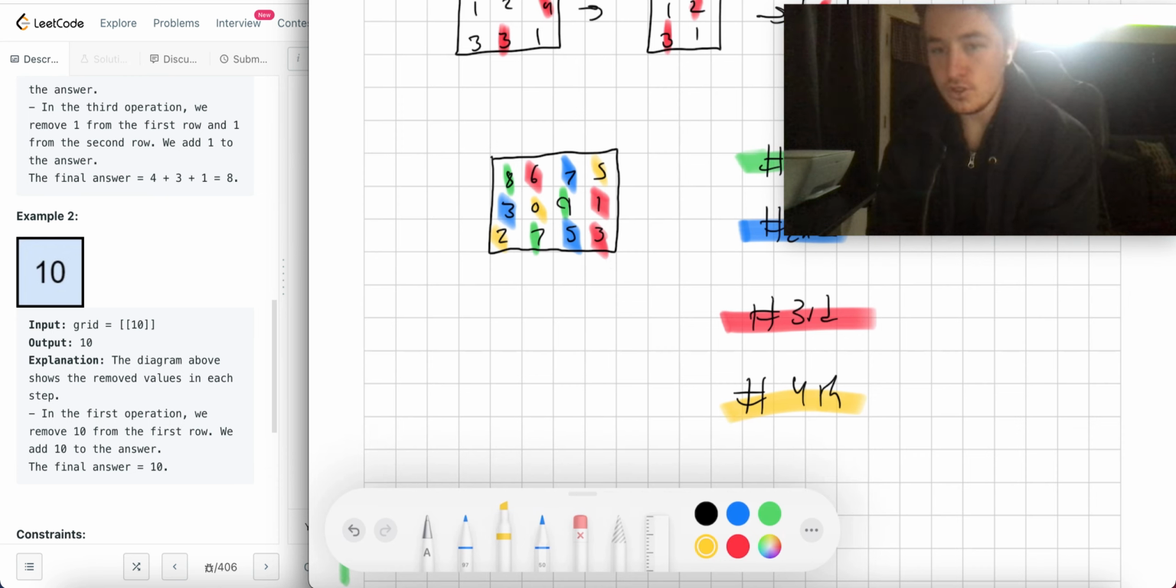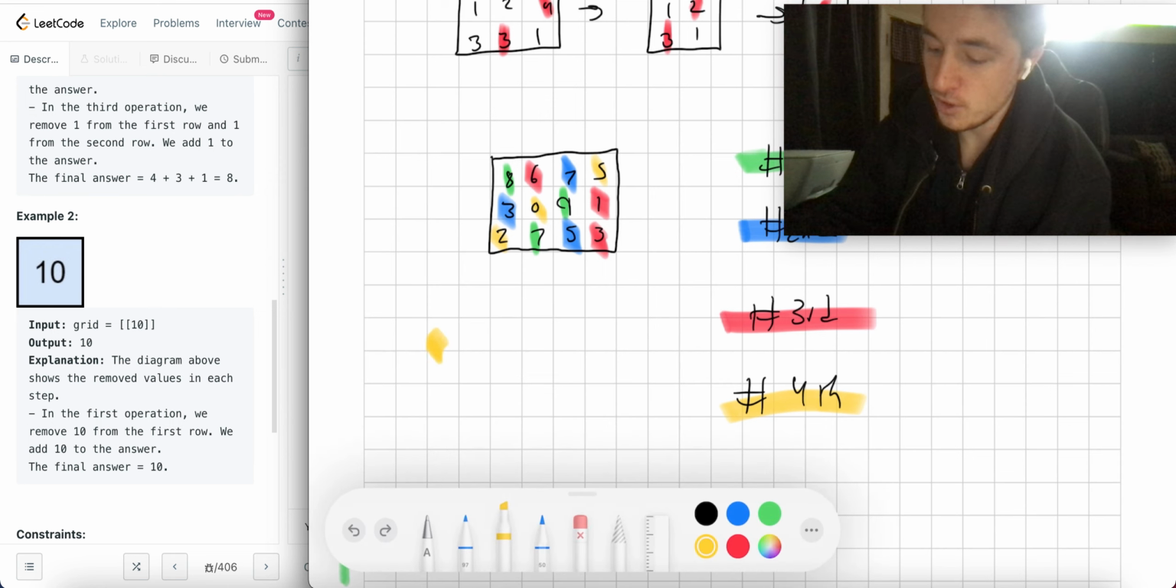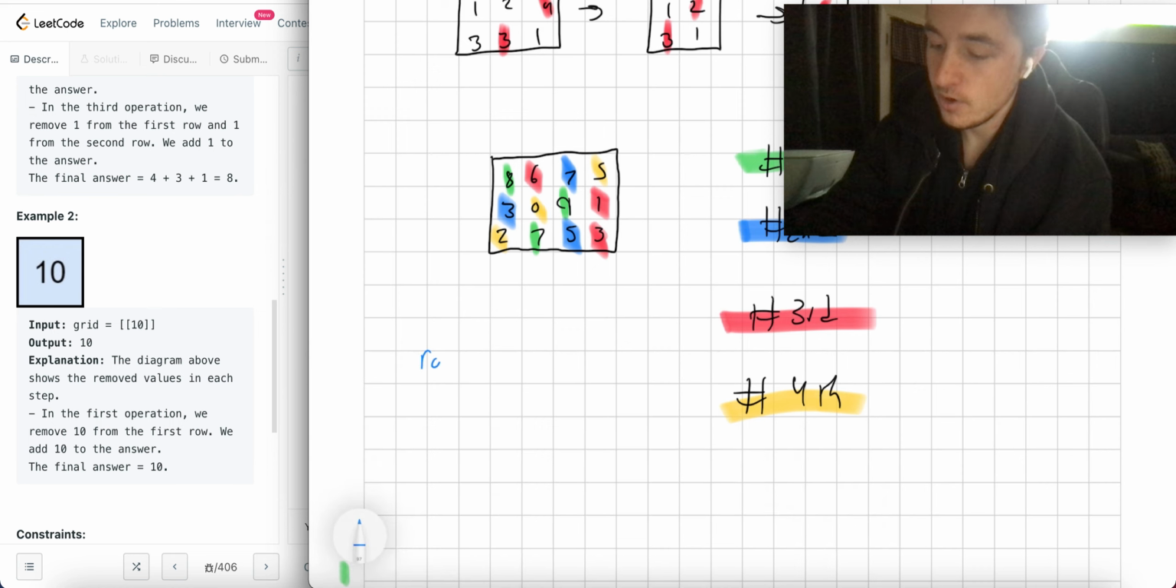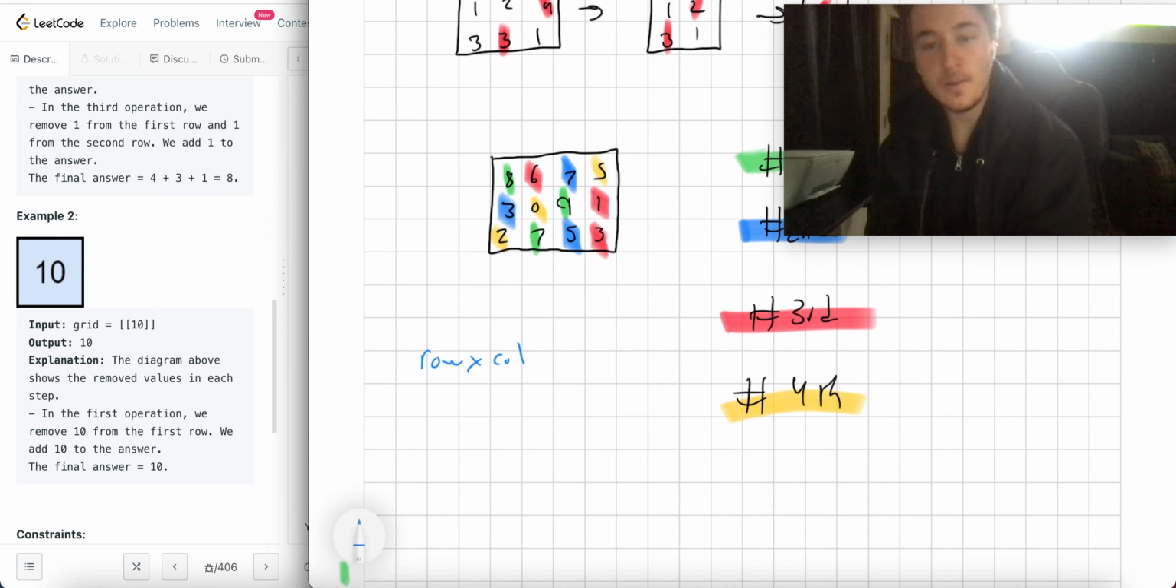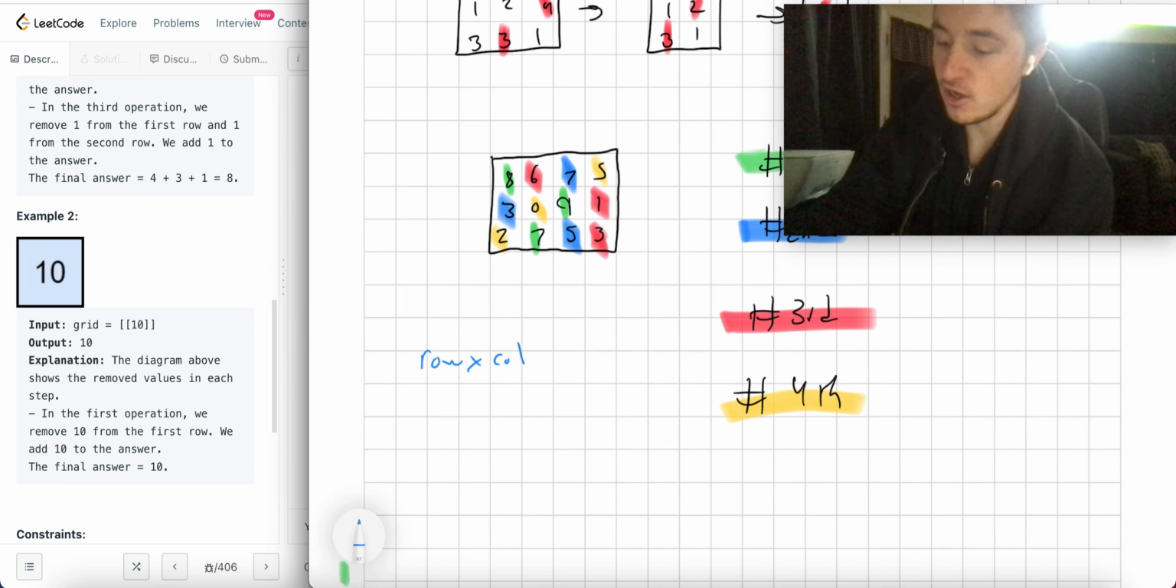So you'd have to look at all rows and columns. You have to look at each row for each column to find the maximum value, and then you'd have to keep doing that each time that you run this problem. So you'd have to do that column times.